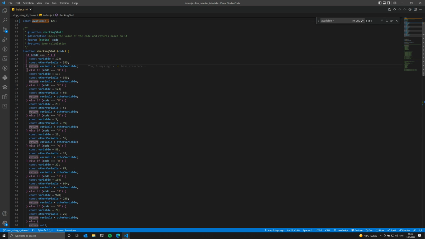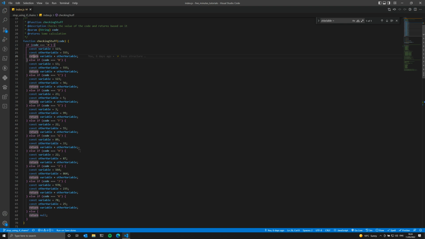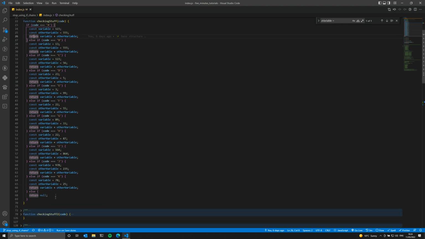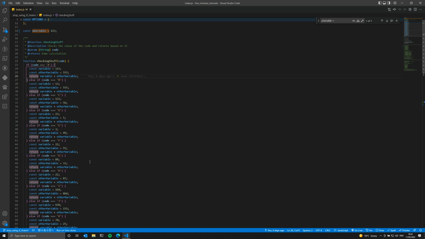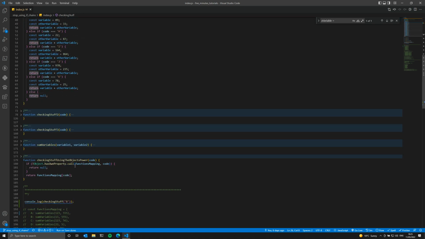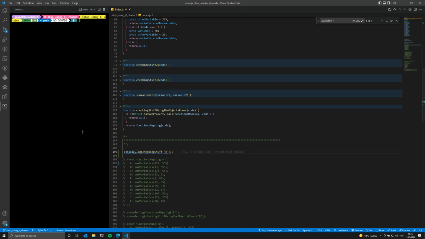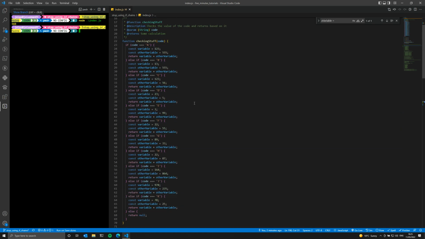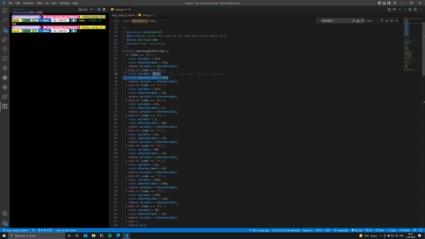So basically you can see we have if, else if, and for each else if or if statement we have a return value, and if we don't find the code in the set from A to K, we return null. It's a simple function, and if we run the code by running node and the name of the JavaScript file, calling the function with letter B, we will get the value of 568, the sum of these two variables.